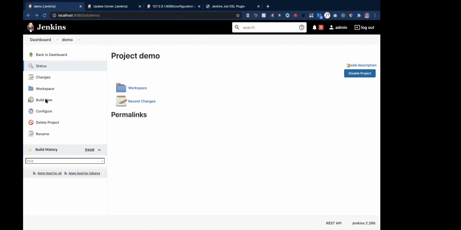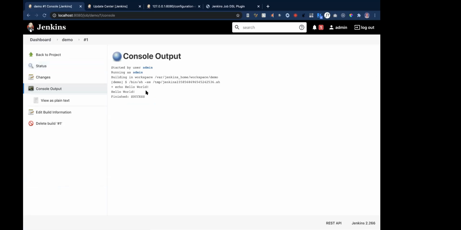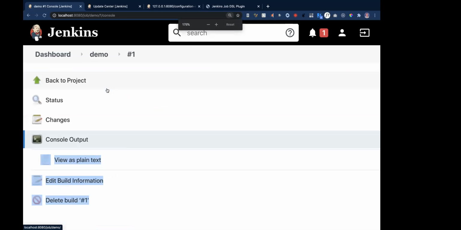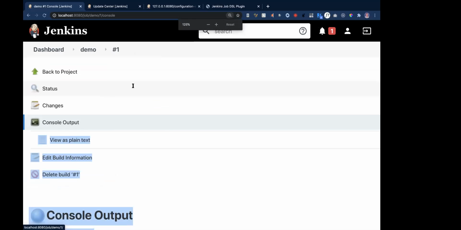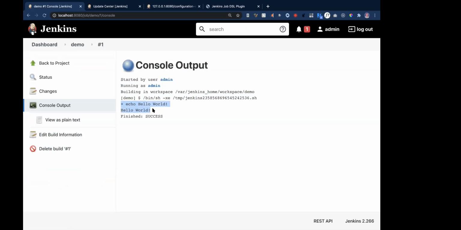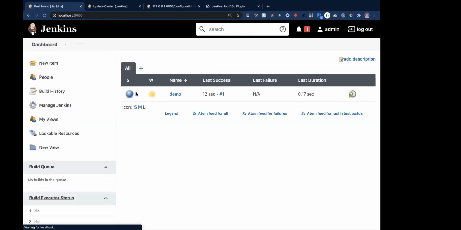And just to prove that it works, if we press build now, on the output console we can see echo hello world here. So now we have, with Docker, JCasC, and Job DSL, been able to set up our Jenkins server, configure it, as well as define a job.